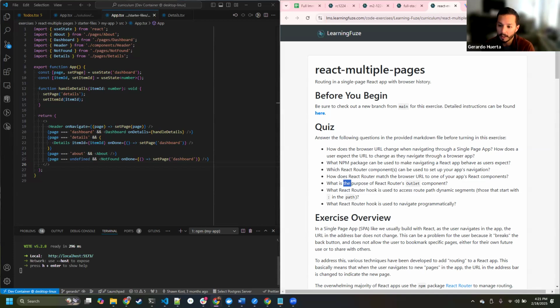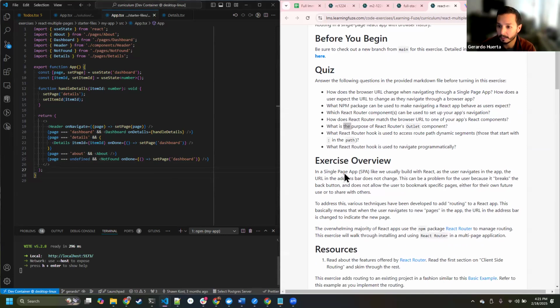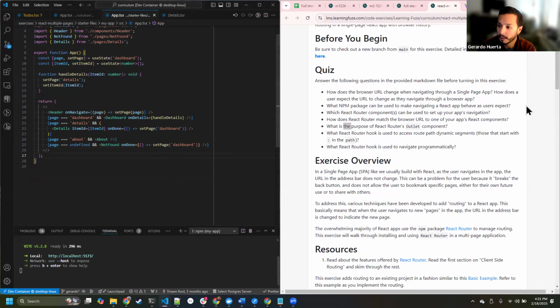And last question, what React router hook is used to navigate programmatically? That would be the useNavigate hook. useNavigate, exactly. And that was really useful for instance, if we have a form and a user submits it, and then we want to automatically redirect them back to a main page or something of the like, we can do so programmatically by calling a specific method or function that we import.